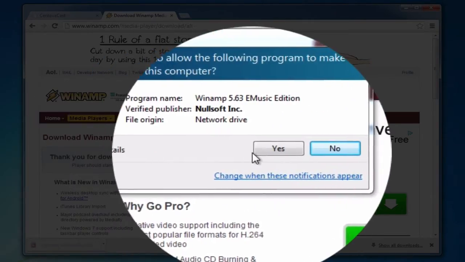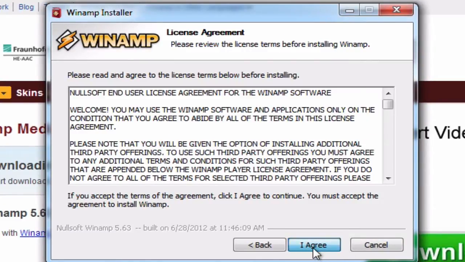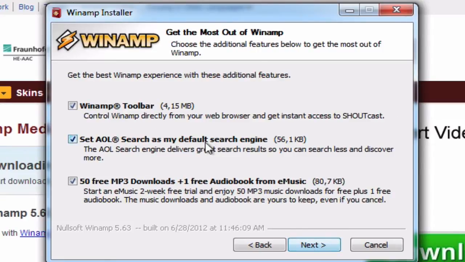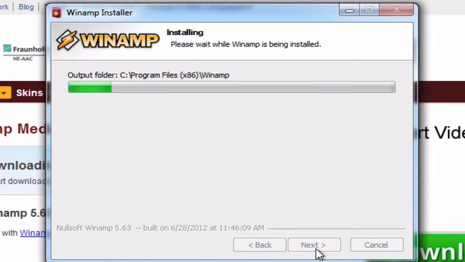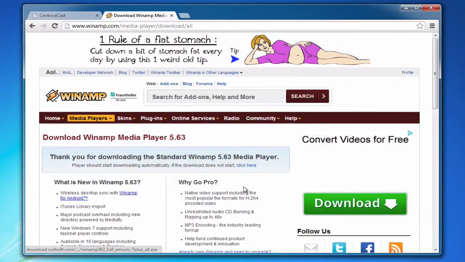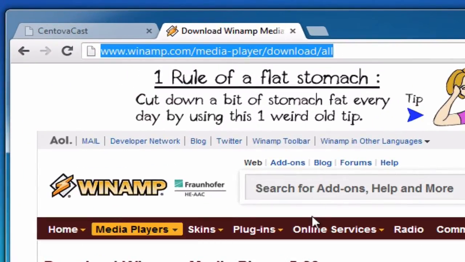Once it's downloaded, just start the installation. Click next, I agree. Next, next. You can disable all of these. And then just install Winamp. Once the installation is done, uncheck the Launch Winamp After Installer closes and click on Finish. If you do start Winamp accidentally, just close it because it has to be closed to install the next part. Once you have finished installing Winamp, go to shoutcast.com.